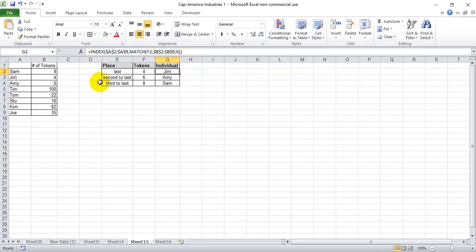Let's double check. It is. The second to last is 6 tokens. Amy has that, correct. And 8 tokens belong to Sam, and that is correct as well. So again, if you want to look for the smallest, second to smallest, third to smallest, and onward of your data, and you don't want to filter it in descending order, you can simply use the small function.